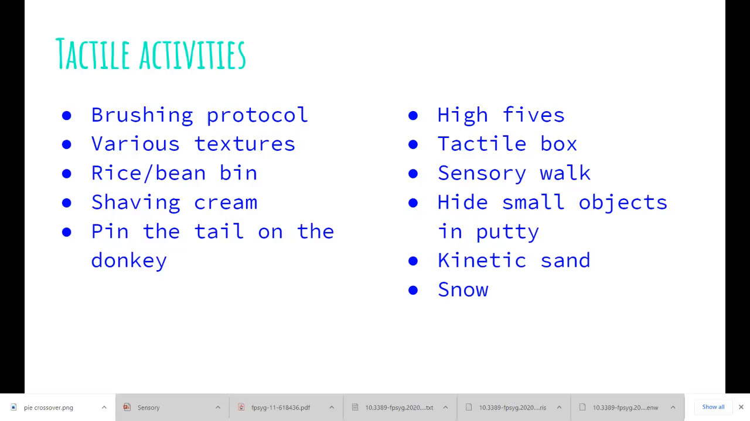High fives, it's a nice way to give praise if a child needs tactile input. The tactile box is like a box that has a cutout hole for your arm, and you can put your hand in there and touch different things to figure out what it is. Sensory walk, which I'll show you in a second, and that can be either an inside setup or you can do it outside, walking on gravel and sand and wood chips and all sorts of things.